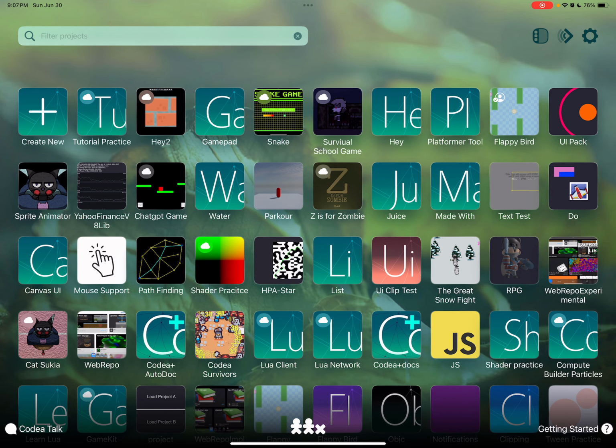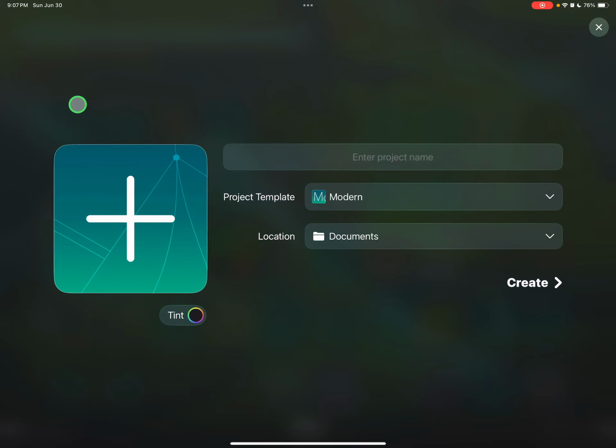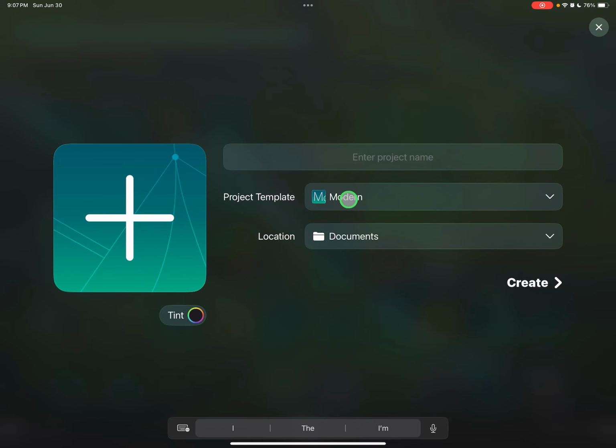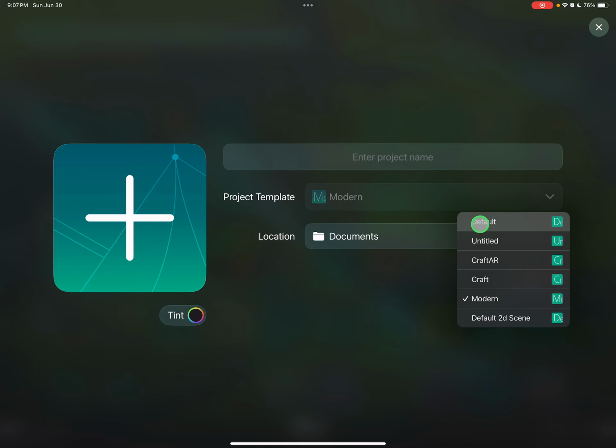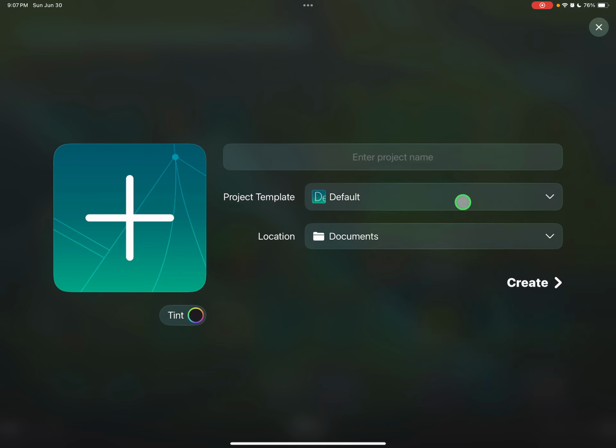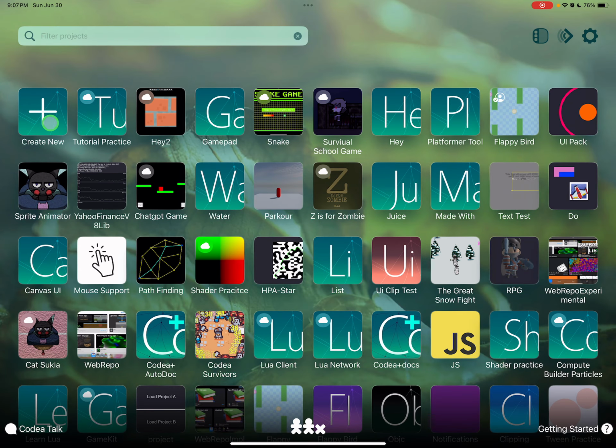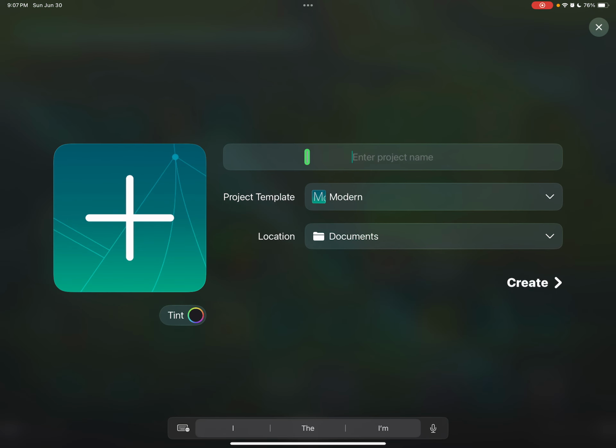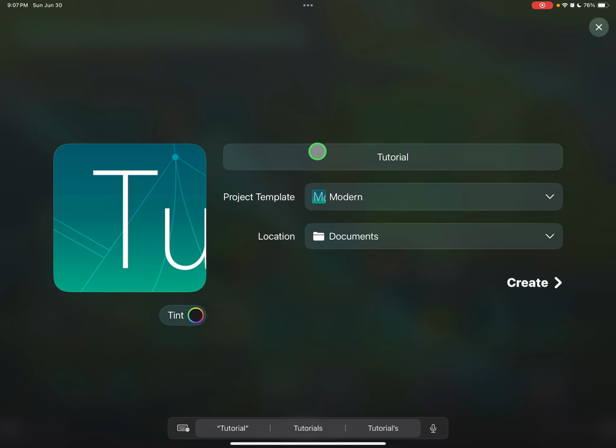Okay, so the first thing we want to do is click on create new, and we're going to change the project template. If you click here, it's probably default or untitled. I don't really know how it will be in the future, but we want to change it to modern. And for the title of the project, we're going to call it tutorial. You could just call it circle moving, but for today I'm just going to call it tutorial.